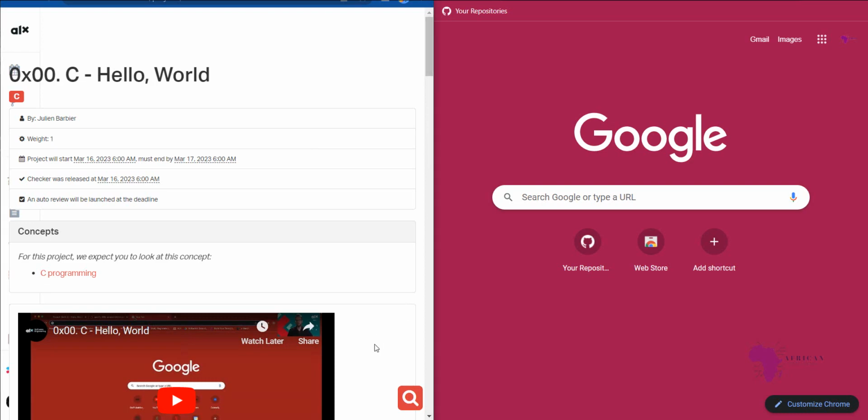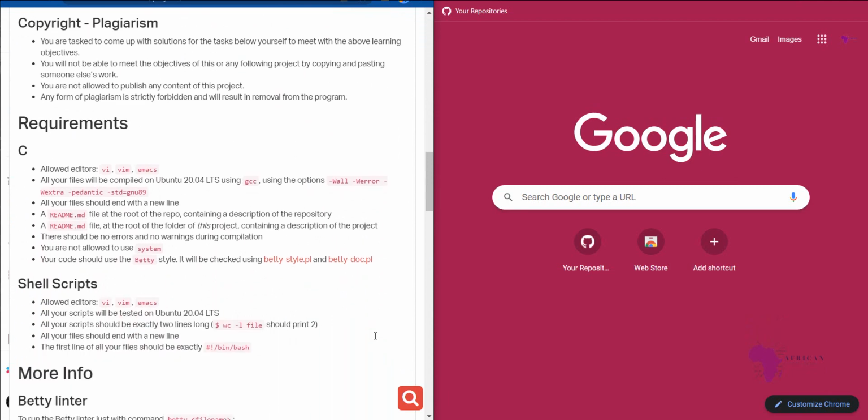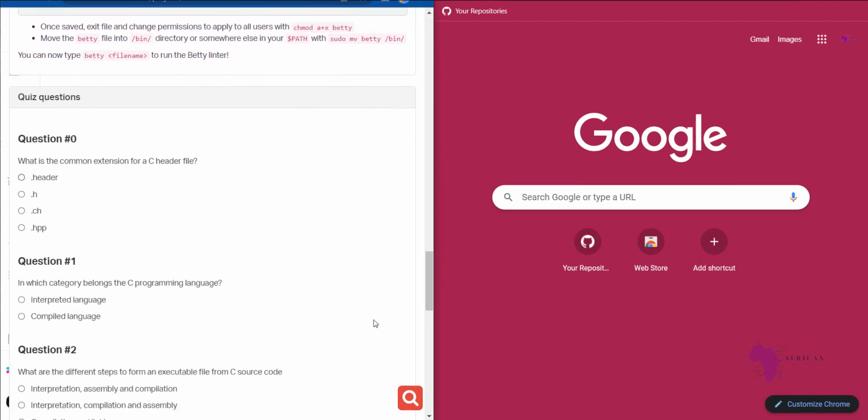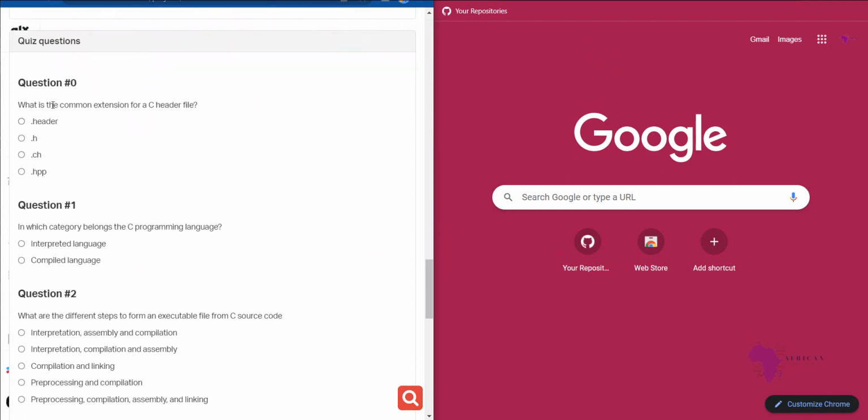So let me scroll to where the quiz is. So, the first question is what is the common extension for C header files? I hope you know what this is. The main extension for C header files is .h. So the .h represents the header file.